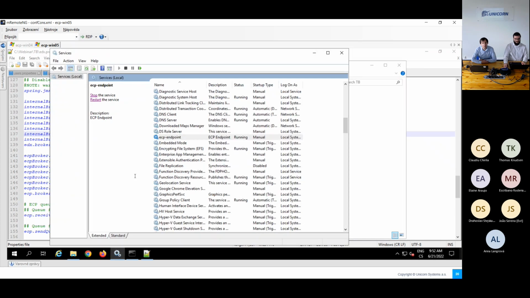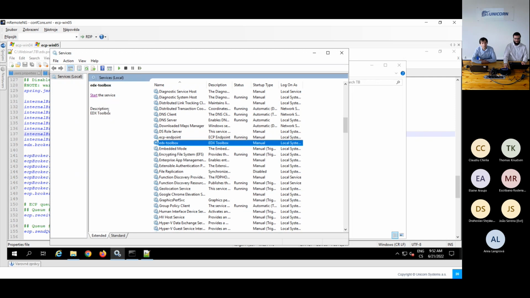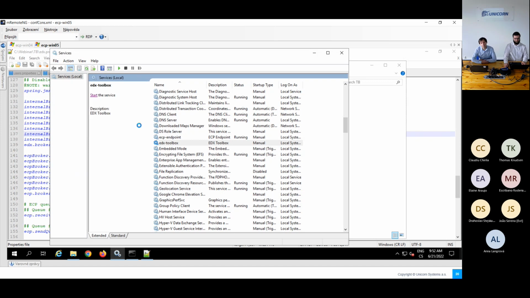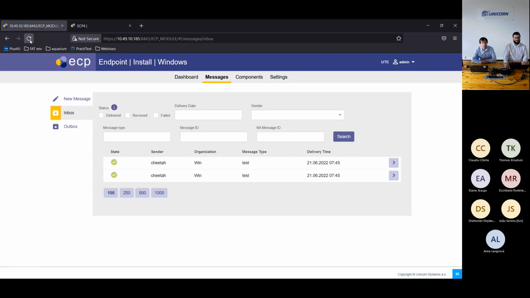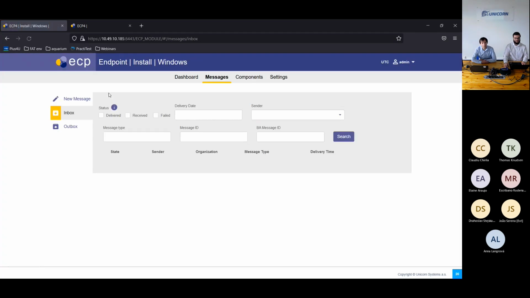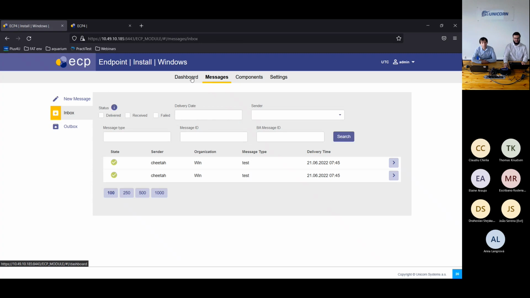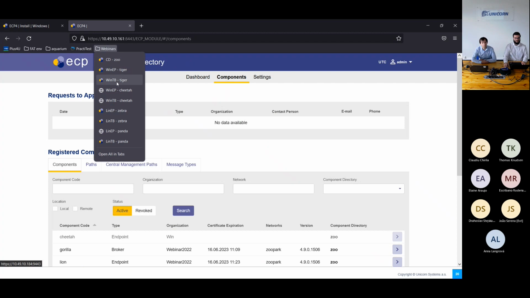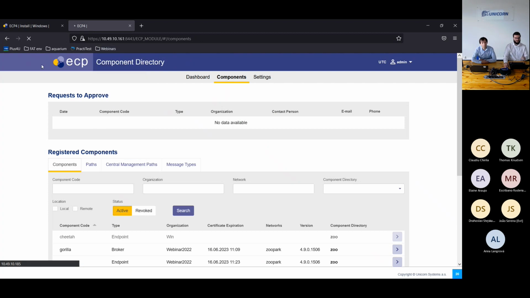I will start it. And start. Meantime, we can check ECP endpoint, just restart it, so I have to log in again. Maybe not. So the endpoint is running and toolbox will be running as well in a few seconds.